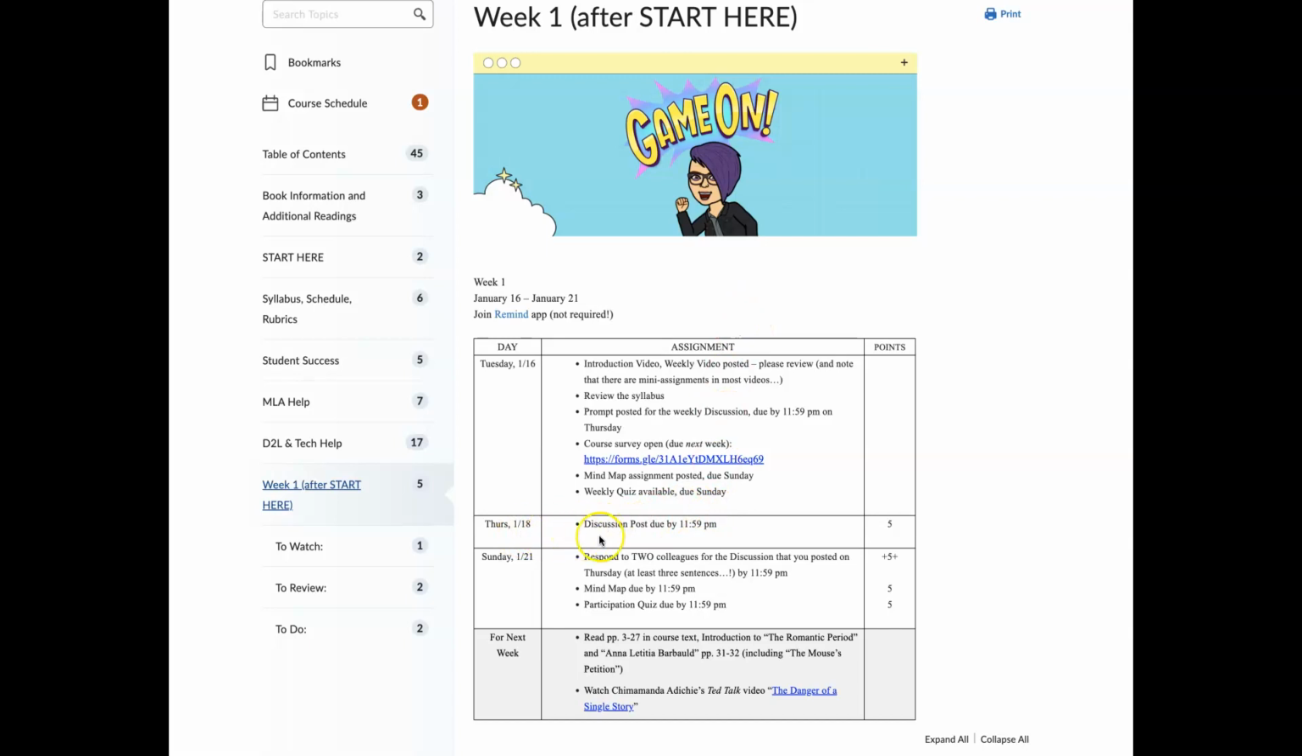All right, so the first assignment is going to be due on Thursday, and that is a discussion post. And then you have a little note here for any points associated with assignments.